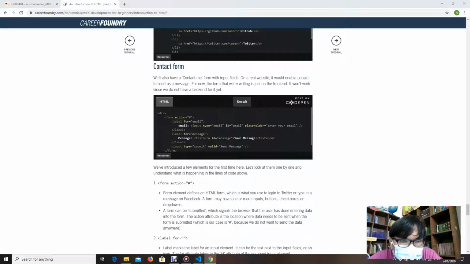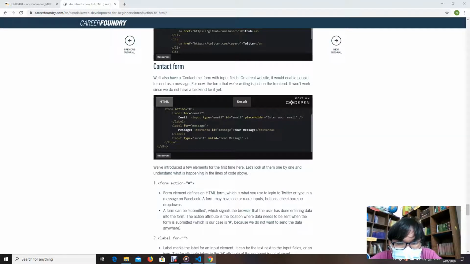And for the contact form, like it's shown here, it will use form action hashtag, meaning there's nothing specified so much. The label for email type, just like I do in my coding, because I follow exactly like what he did.